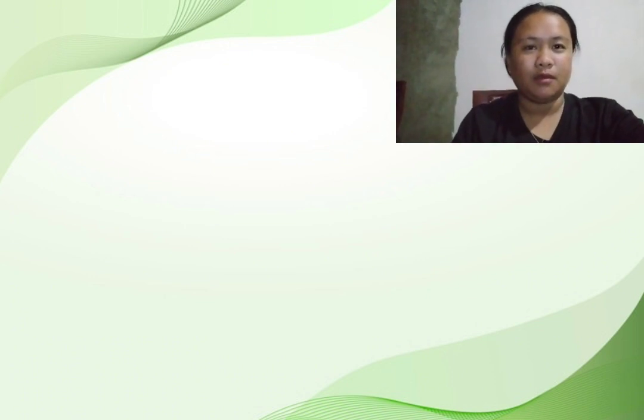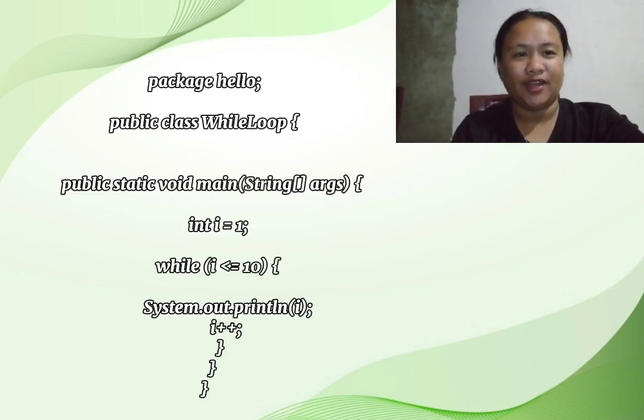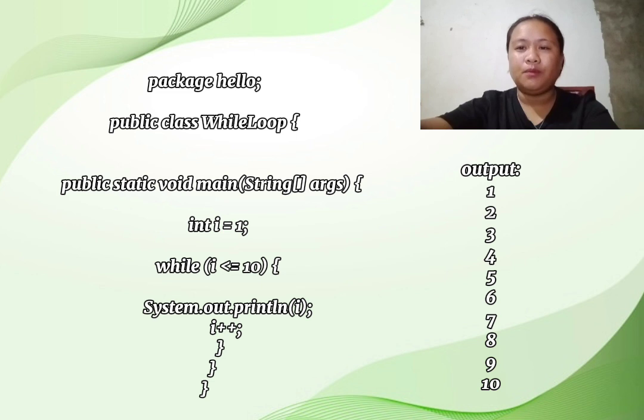Next, I'm going to show you the while loop. So guys, this is the while loop. The example of the while loop is the same as in the for loop. This time we use a statement called while loop. The process of the while loop is the same as in the for loop. It also has three parts.